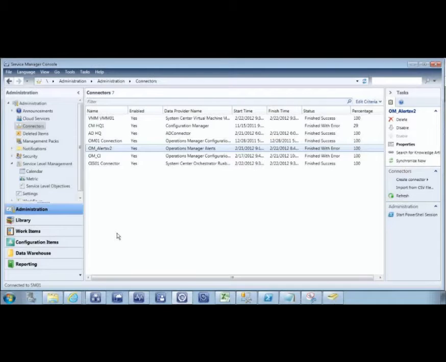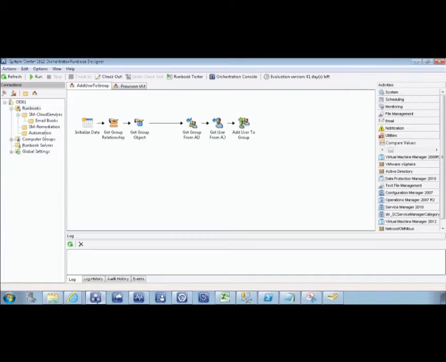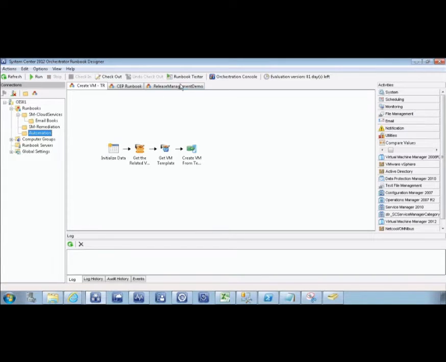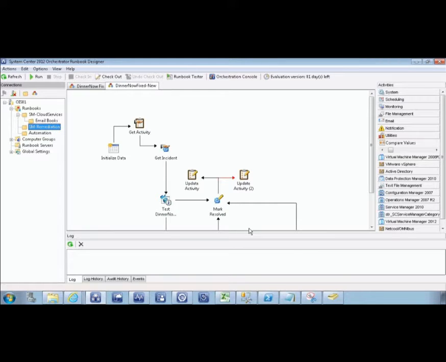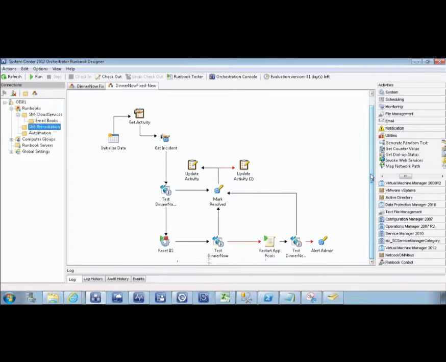Let's go ahead. Now, the components I'm using here, again, are Operations Manager, Service Manager, and Orchestrator, all working together. First thing I want to show you is I'm going to get over into Orchestrator and show you a particular runbook that I have here. So I've got a runbook here from my application called Dinner Now. What this runbook actually does is help us remediate an error from my application. So we have a website application called Dinner Now.